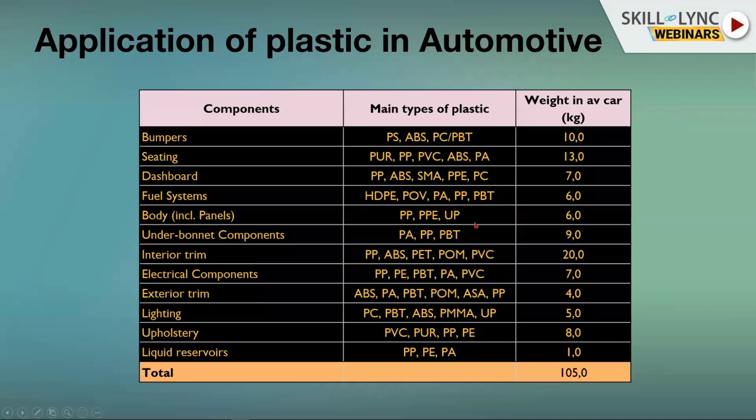Next, I'll go through some of the applications of plastics in automotive. Now, this is just an example. What are the plastic parts used in an automotive or a particular vehicle? Now here you see approximately 105 kilograms of plastic used.